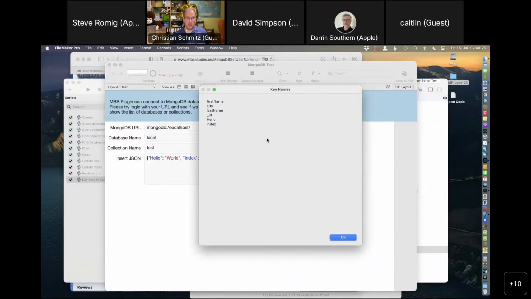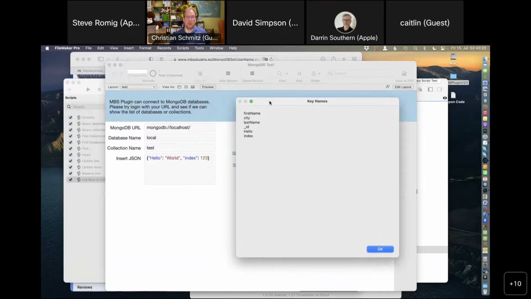So I can now run this and see that I have different records in this current collection. There are some records which have fields like first name and last name, city, and there are other records which have hello and index. And all share a unique ID field which identifies the record.